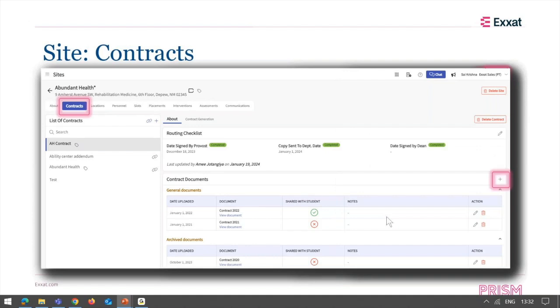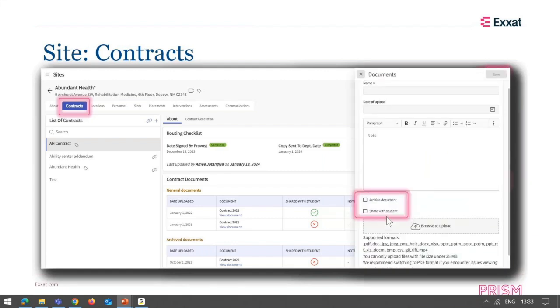Also, the contract document, the physically signed-off affiliation document which you have, you can also upload it. If you're planning to archive this document within the system, then you have to check that box if it is an old one. If it's a document which needs to be shared with the student, then check off share it with the students. If it's a confidential document which should not be shared with any students, you have to make sure that those check boxes are kept blank, and you just upload the document.